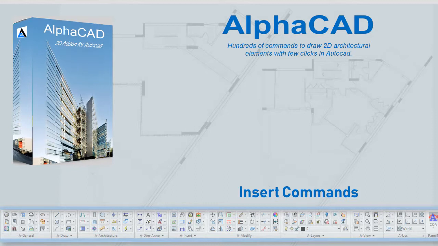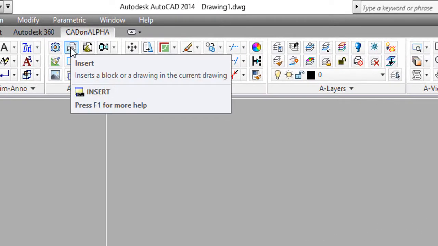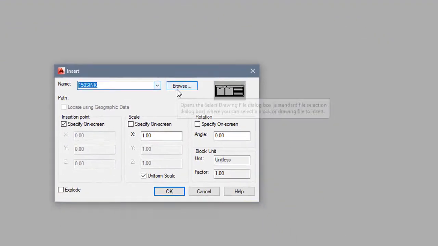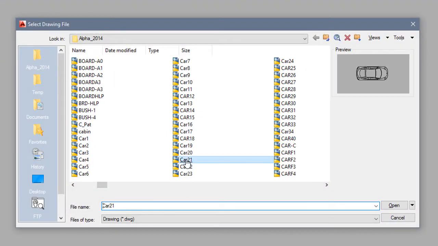Insert. AutoCAD command to insert blocks or a drawing in the current drawing.